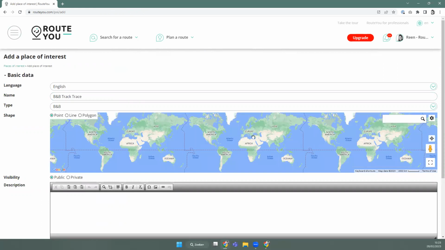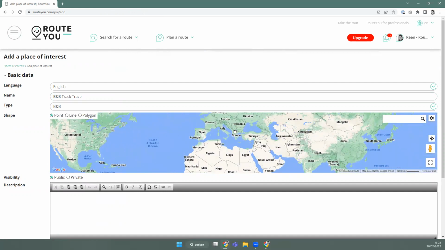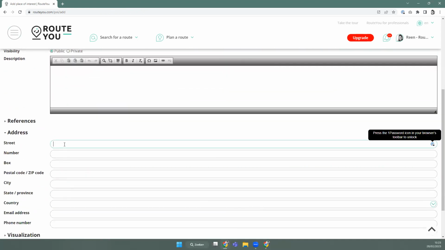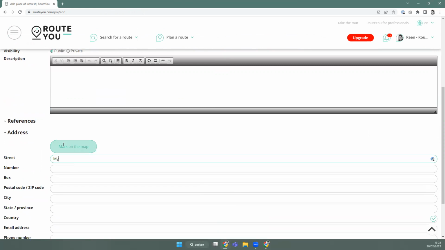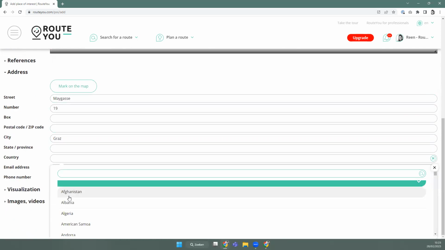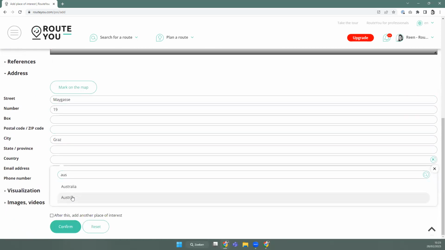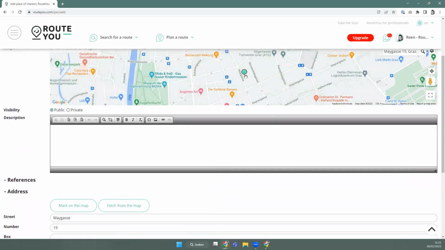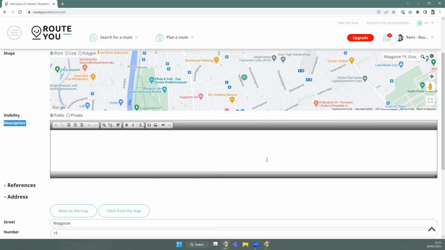I add the type, I start typing, the system tries to match it. B&B. Now, let's say it's in Austria, I could zoom in all the way to Austria, or I can just go to address and then, for example, indicate that it's in Megas, number 19 in Brass, which is in Austria. Start typing, and it would try to match. You can see that as soon as I start typing in an address, I have the possibility to mark it on the map. And then you will see here that it's indicated on the map on the correct location.